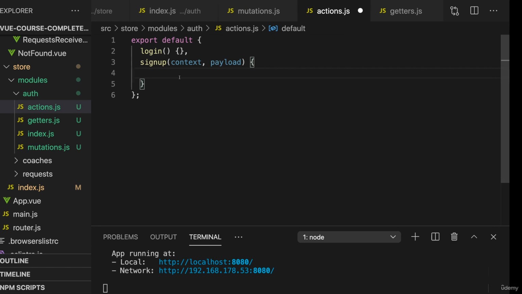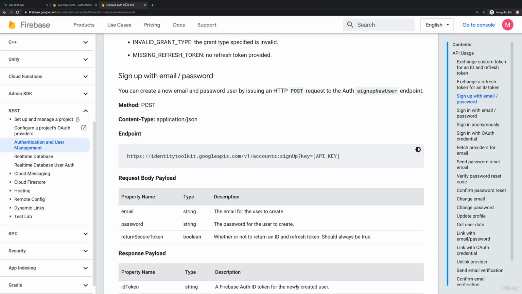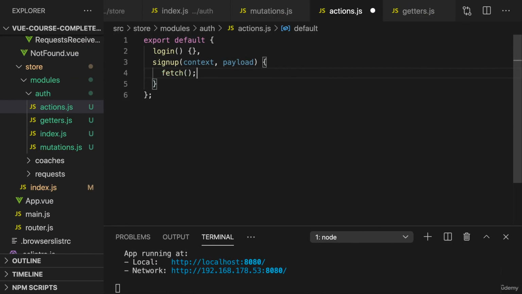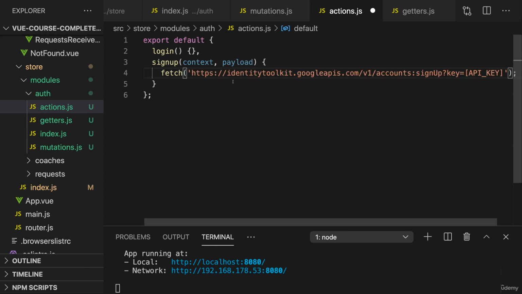And now here I want to send an HTTP request to this Firebase auth REST API to sign up with email and password. So to this URL. So let's grab this URL here and use the fetch function to send a request to that URL.